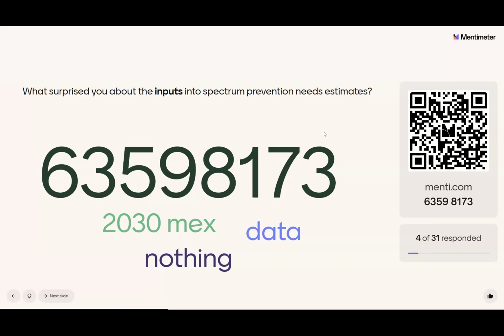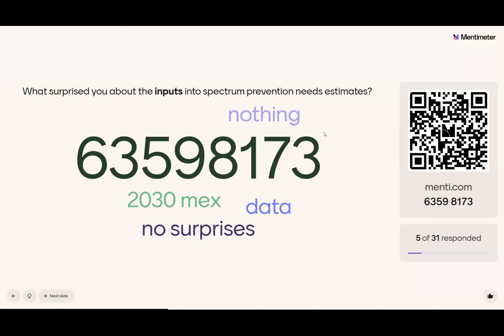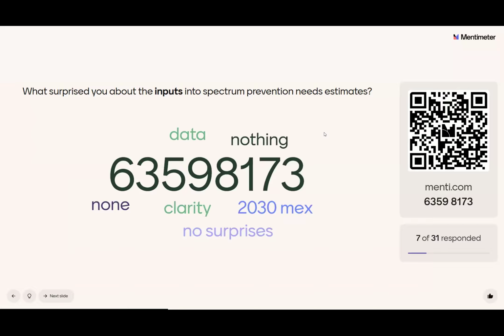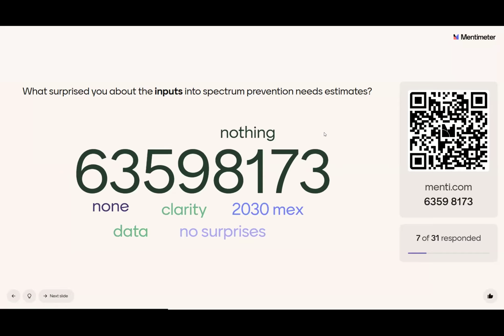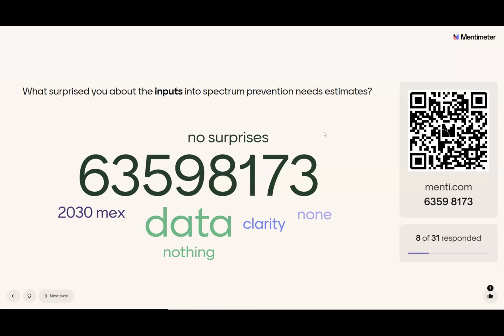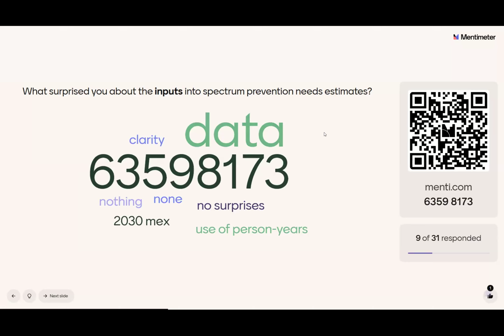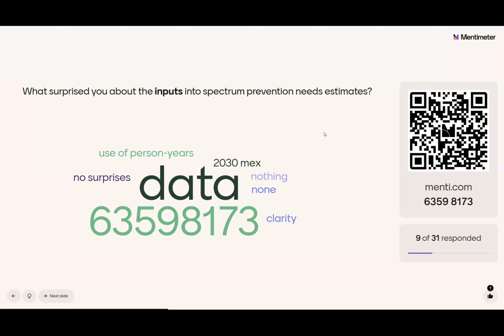Okay, let's keep them coming. It's good to see how you are viewing this. The clarity, no surprises, no surprises. Okay. What surprised you about the inputs into Spectrum prevention needs estimates? Any surprises? I'll give maybe 5 more seconds and then we can go to the next reflection question. It's interesting to see. Most are saying the data, the input data.